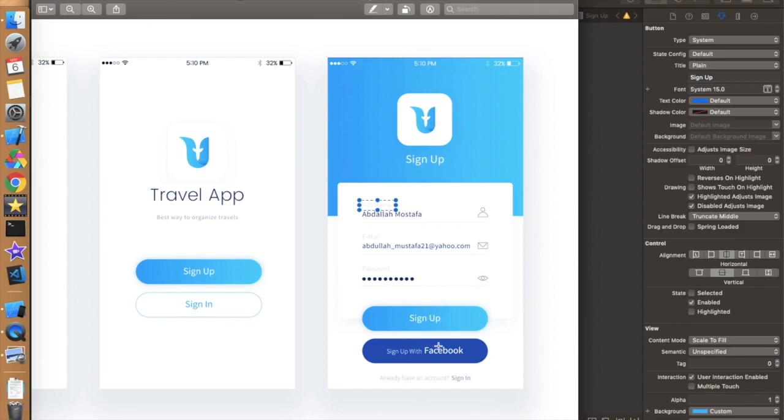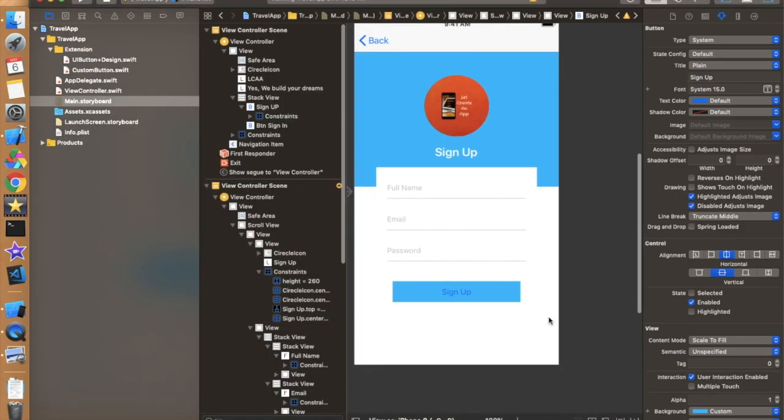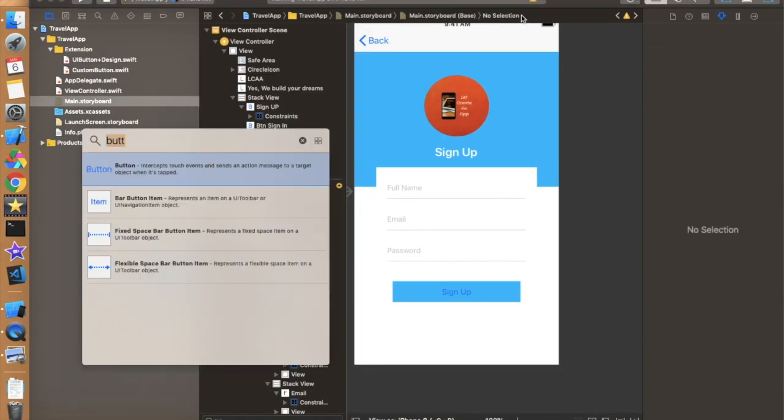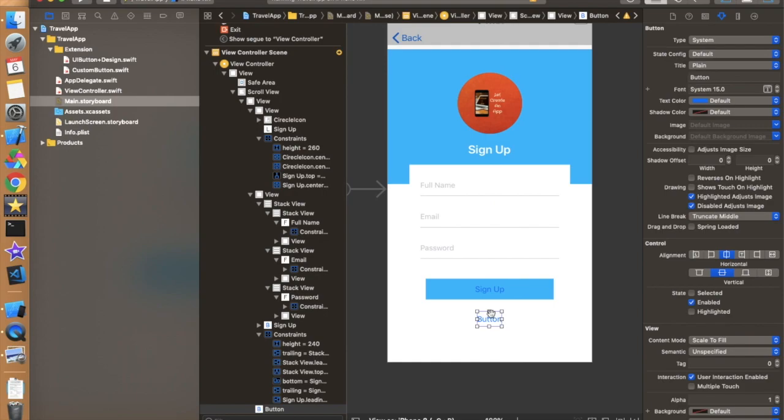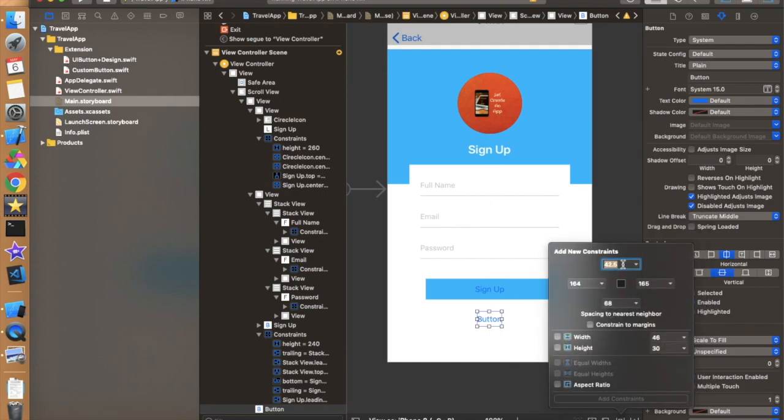Now let's create this button. For creating this button, just take one more button, that is simply a button, like this. Now just drag and drop this button over here. Now let's give properties to this button. We only need to provide one property, that is the spacing from the top. We are going to provide 30 space, or just like 20 space, from the top.